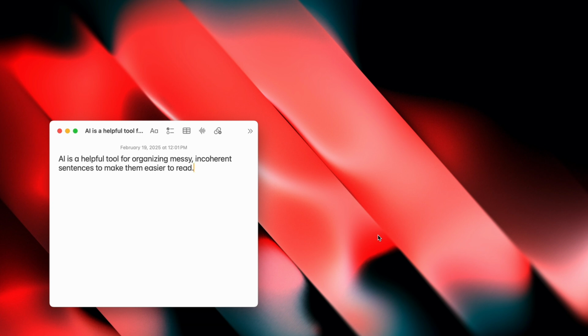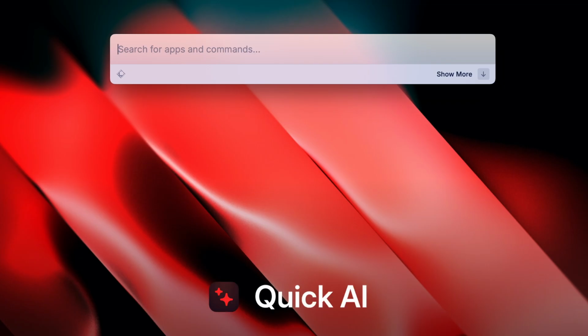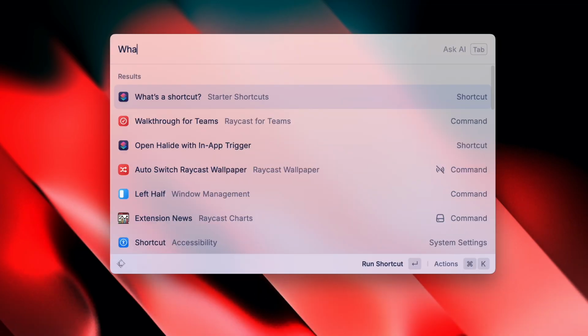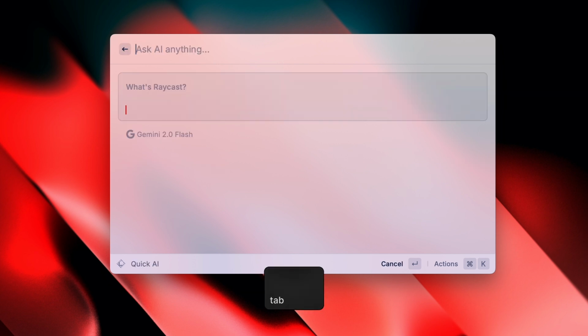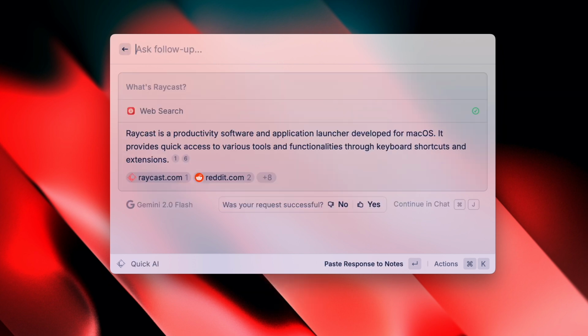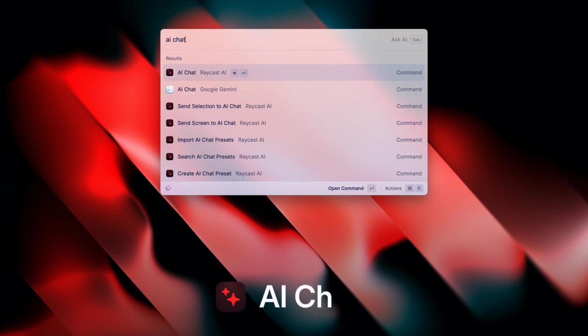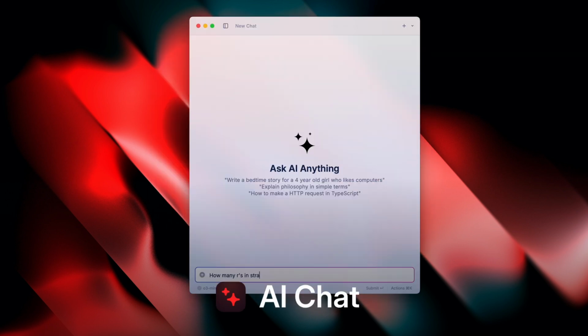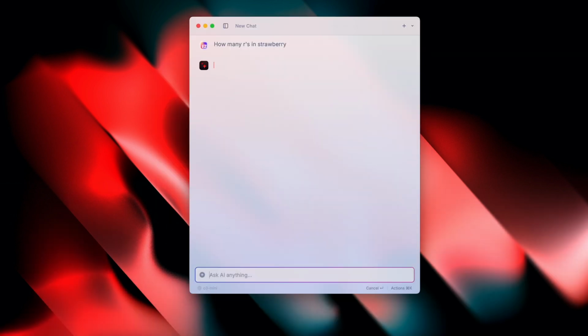Or if you want to ask AI something that suddenly came to mind, Quick AI lets you do just that, straight from the Raycast search window. Simply press tab on your search bar query and you'll have your question answered in a jiffy. Meanwhile, if you have a more complex task and need a full chat interface, AI Chat offers an AI assistant in a floating window ready for whatever you need.